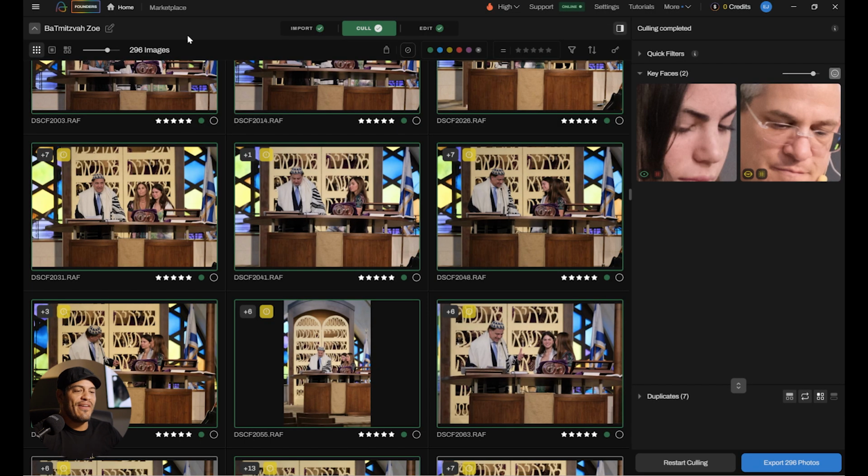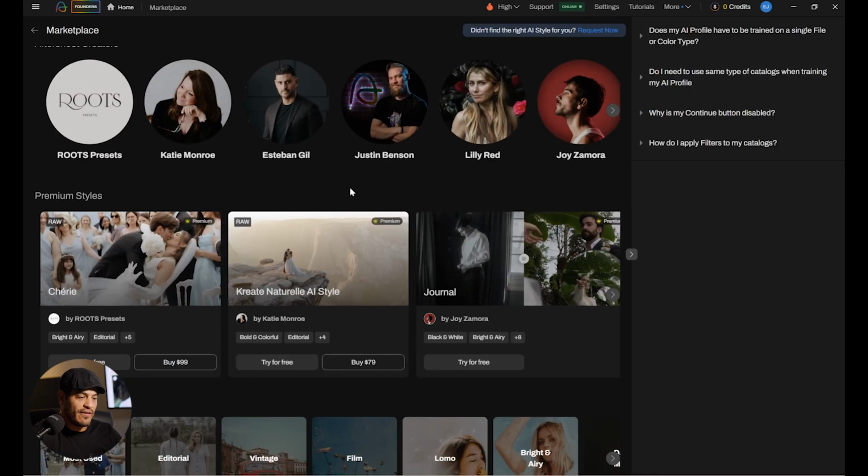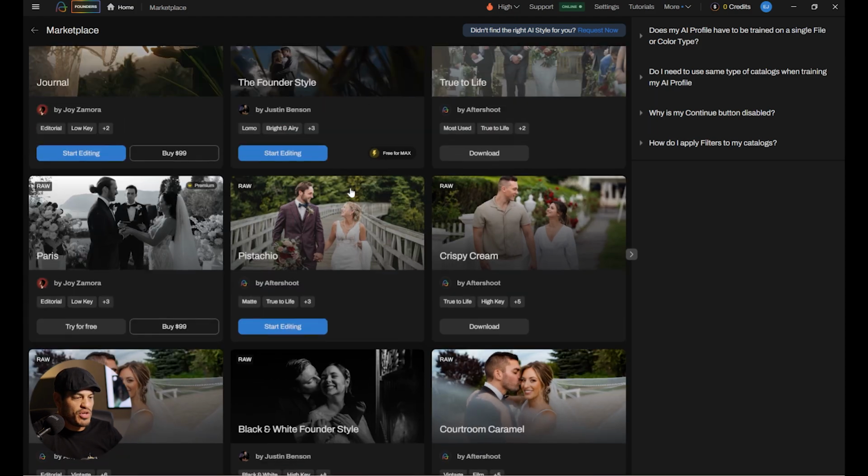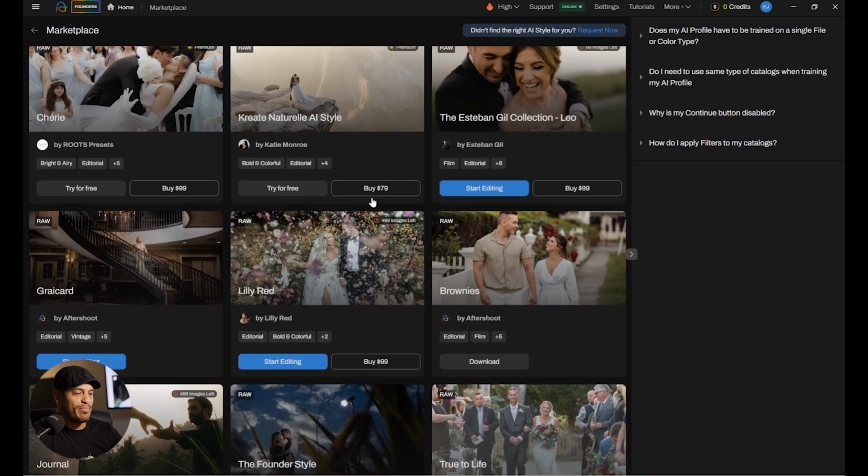Say you're new to Aftershoot. You've just shot an event and you wanna edit it using our software, but you haven't yet created your own AI profile. What to do? Well, that's very simple. All you gotta do is just go into Aftershoot Marketplace and find a profile that you like. Right here in the top, we have Aftershoot Marketplace with many different editing AI profiles that you can download and try for yourself to see which one adapts better to your own personal style.